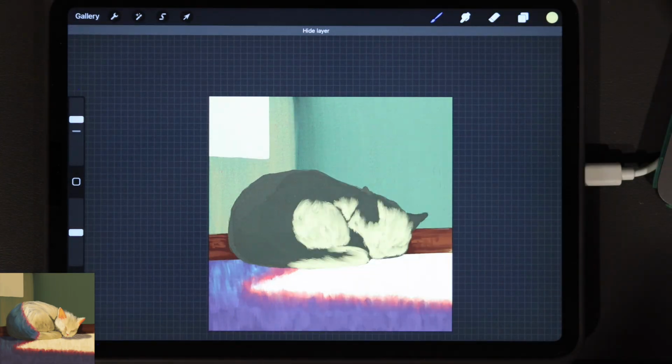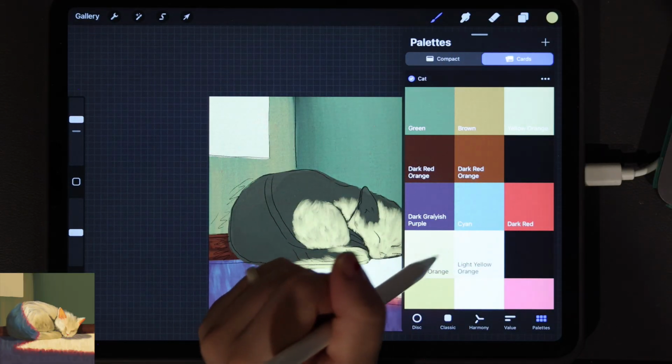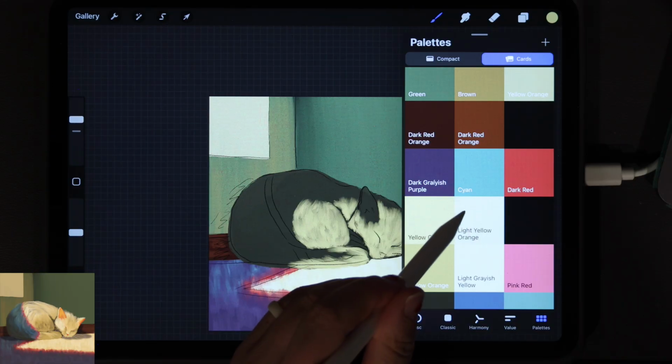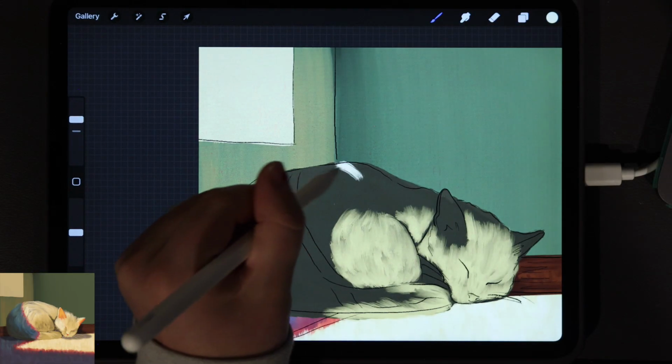And always turn that outline layer off as we're doing these sections so that you can see how it's starting to shape. If you need to tweak anything, it's best to do that as you're going along, rather than turning that off at the end and realizing there's a big section that you need to fix.